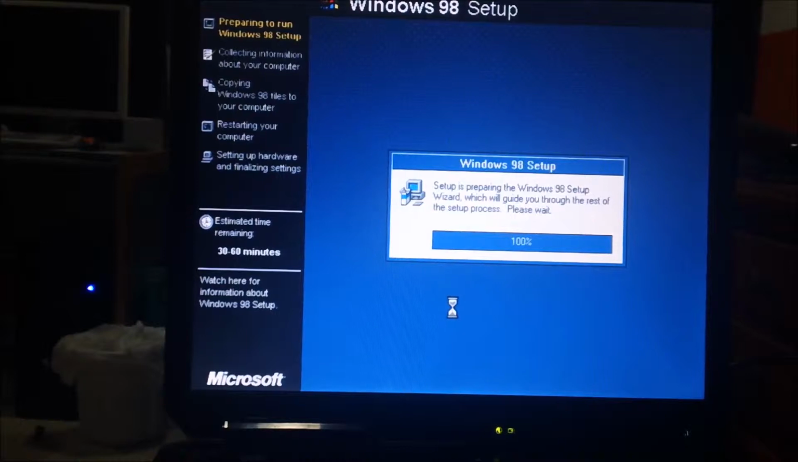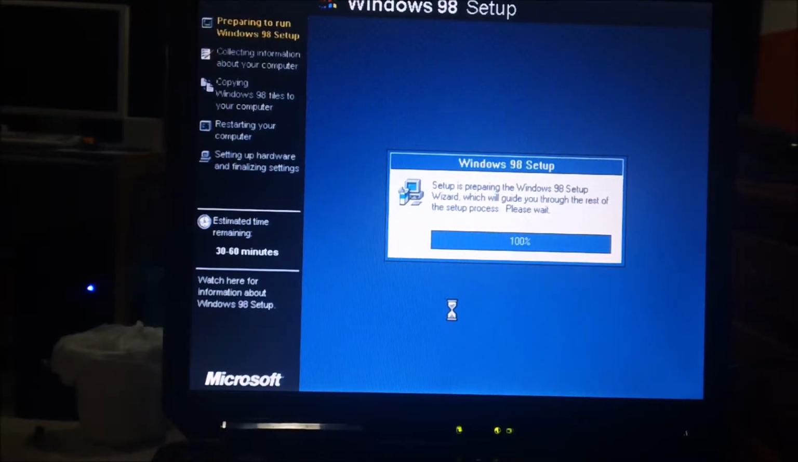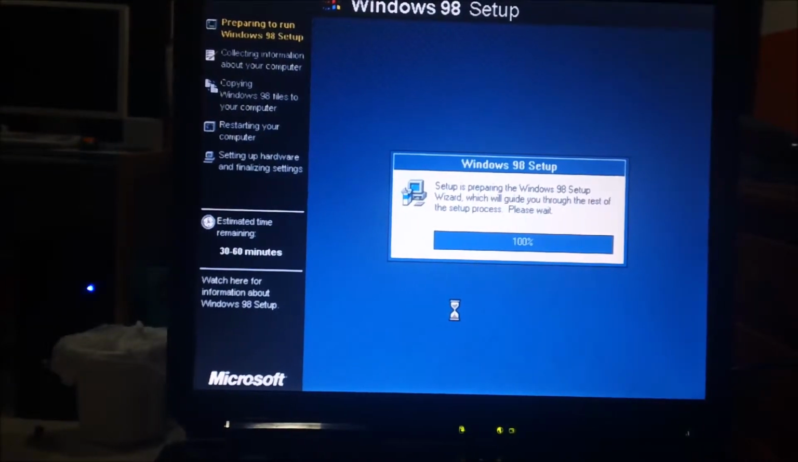And when it loads, you just do everything else it tells you to do. It'll just pop up things. It'll restart the computer multiple times, and you just do whatever. It's fine now. So that's how you set up and, I guess, install Windows 98.